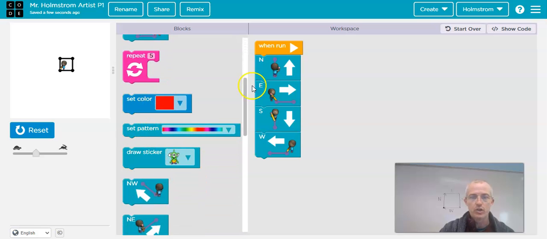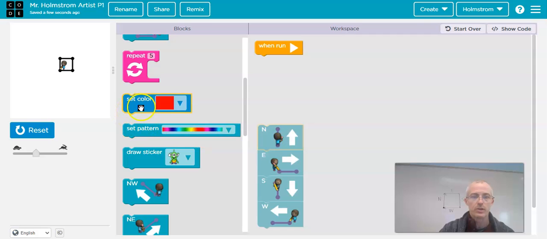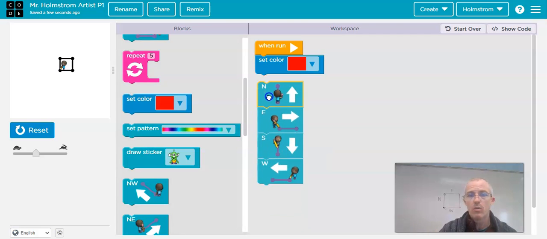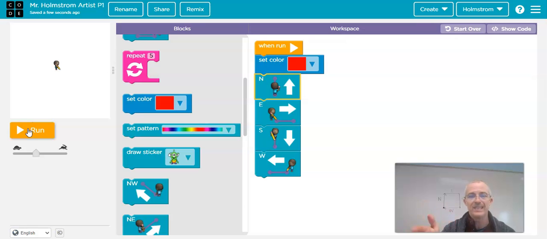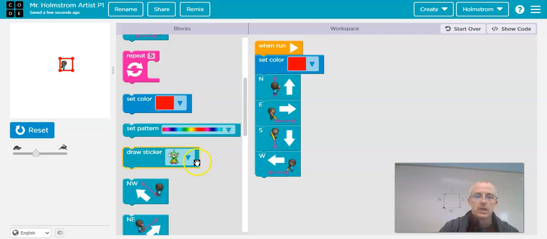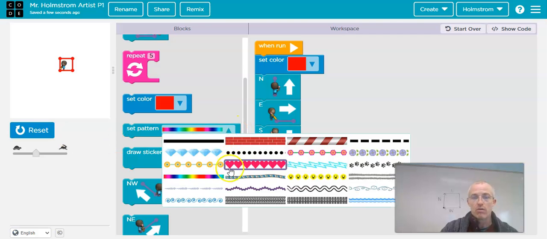There's colors you can draw in, like for instance, if I wanted her to draw in red, I would put the color first. That's like telling the artist, before you start drawing, I want you to get the red marker out of your box and draw the north, east, south, west in red. And she will. There's patterns that she can draw in, hearts and diamonds and smiley faces.